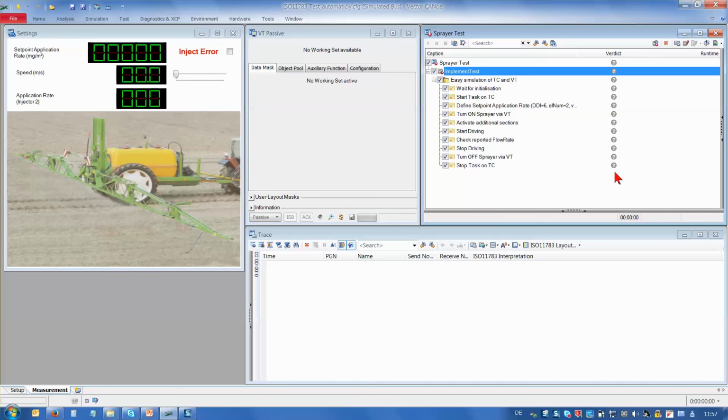And if you want, you can also see the reaction of our sprayer, because keep in mind, virtual terminal and task controller will be controlled automatically by the test unit. Okay, let's start our measurement and follow the 10 steps in our sprayer test window on the right side.